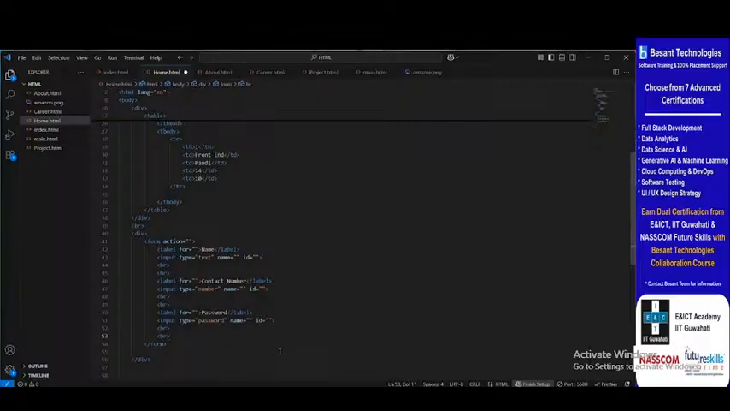Is it compulsory to write name and ID after input, or is it automatic? What is the use of it? If I need to pass my data to the backend, we need to pass it by ID. So without mentioning the name and ID, you will not be able to pass your data to the backend. So the name and ID are a must.